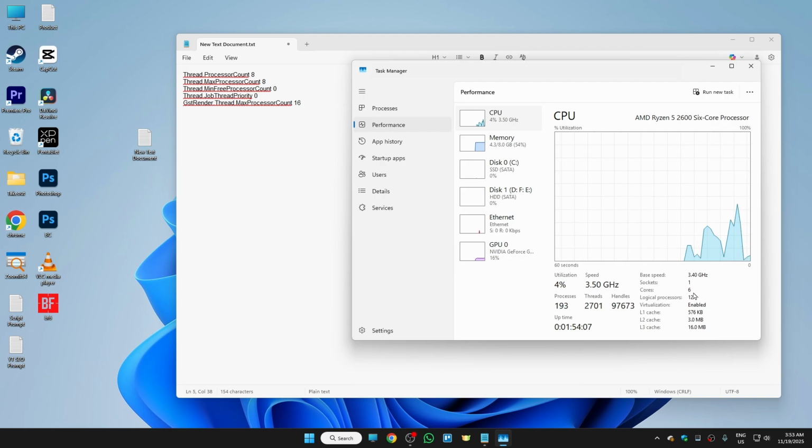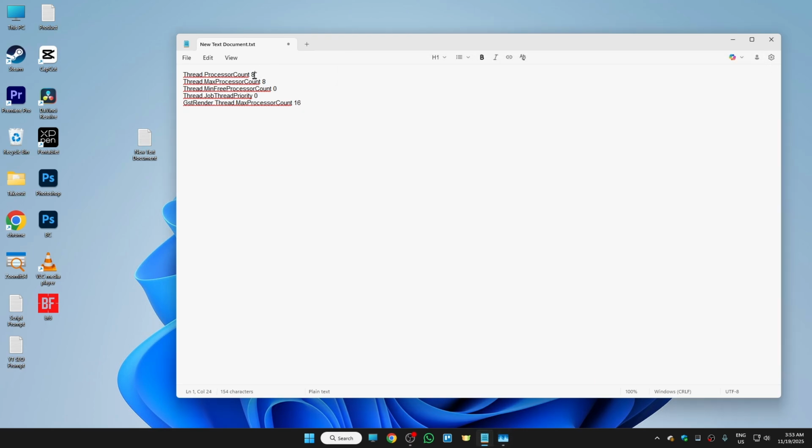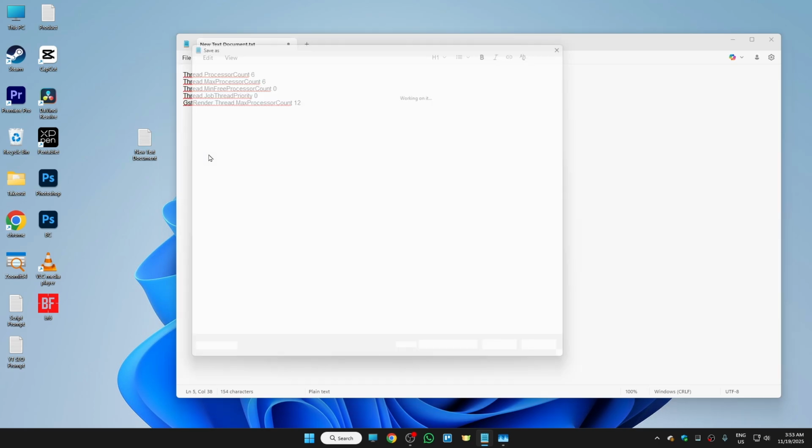The number here is 6, so I'll just type 6 here, and 12 would go right here on the last line. So just remove this and type the core number. As I said, the number could be different in your case, so you need to type exactly that number. Here I need to type 12, and now we're gonna click on File, then Save As.